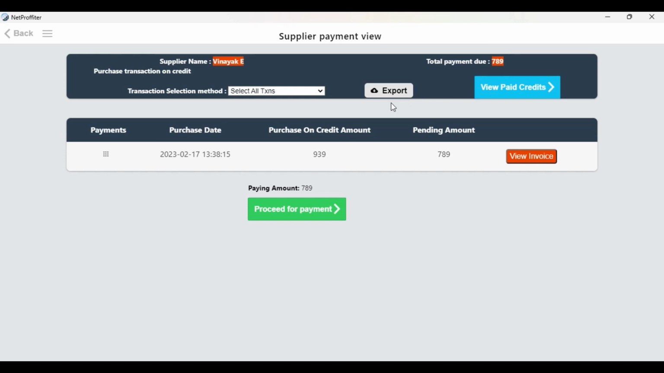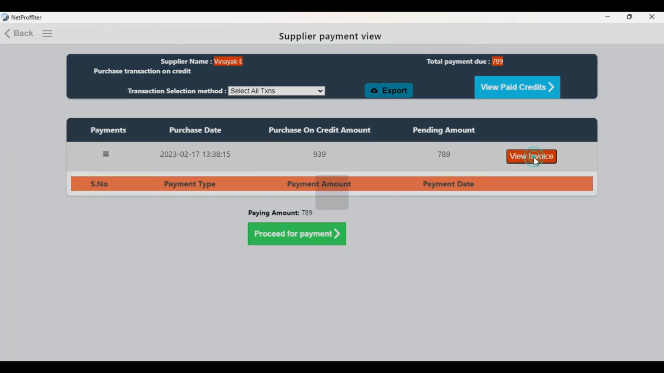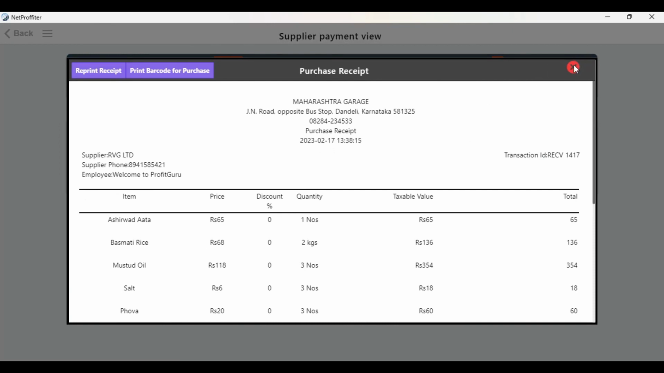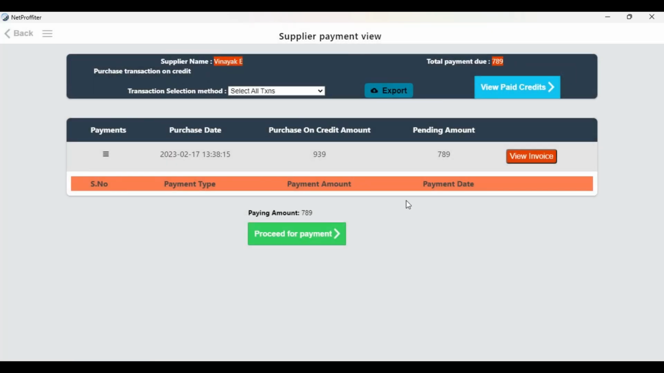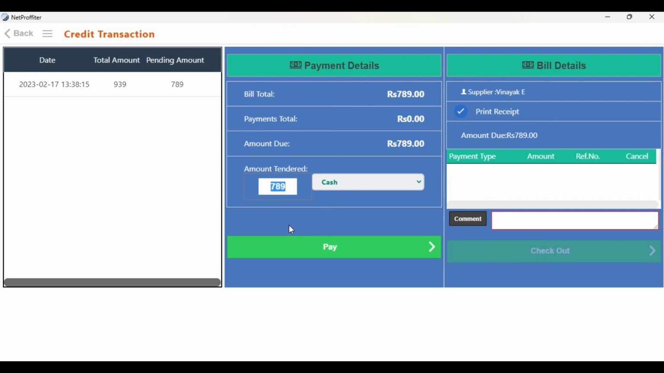In the supplier payment view, you can see the purchase date, purchase on credit amount, and pending amount also. When you click on view invoice, you will get the purchase receipt also. For making the payment, when you click on proceed to payment, on the left side you will get the date, total amount, and pending amount as well. And in payment details, you can see the bill total amount and amount due also.